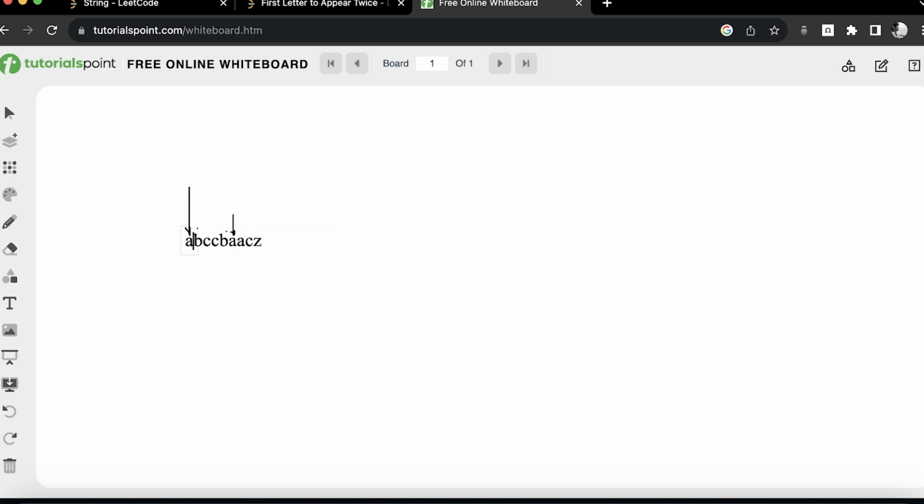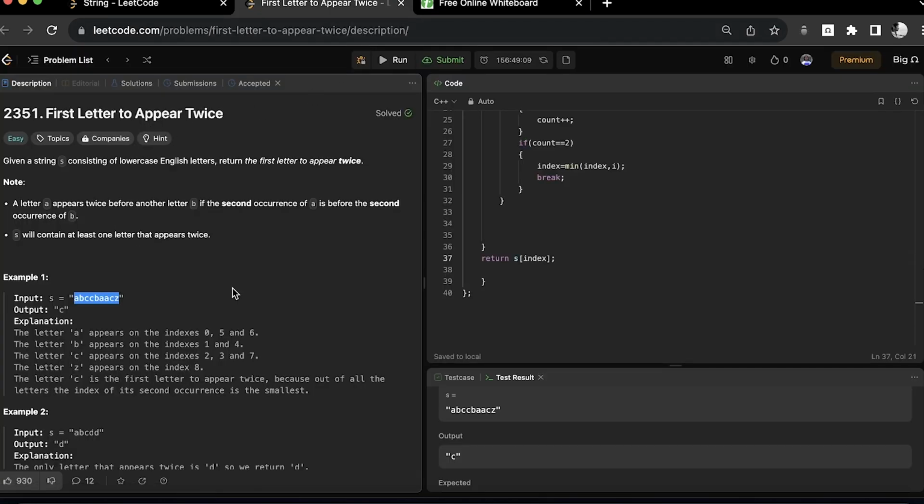For example, if you have another string, A, B, C, A, B. Okay, let this be your string. Let's focus on this string first. So it is saying A will be your answer if the second appearance of A, which is here, occurs before the second appearance of B. So the first appearance of B is here, the second appearance of B is here.